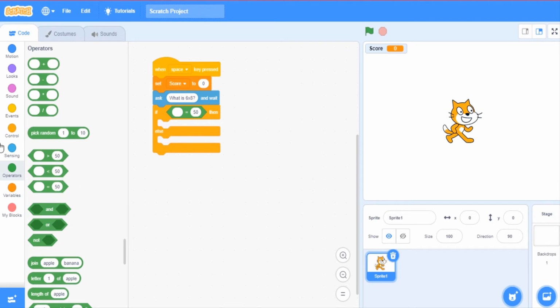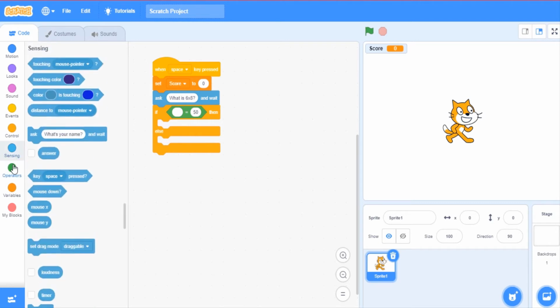Next, we need to go back to the sensing blocks and find the blue oval with answer written on it. Then drag it over to the first white circle. Then you need to change the answer in the second white circle to the answer of your question. My answer is 48.